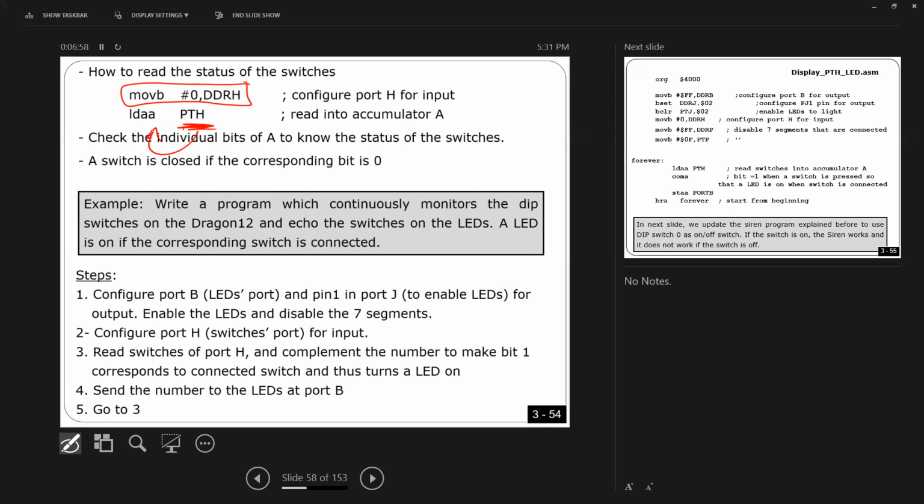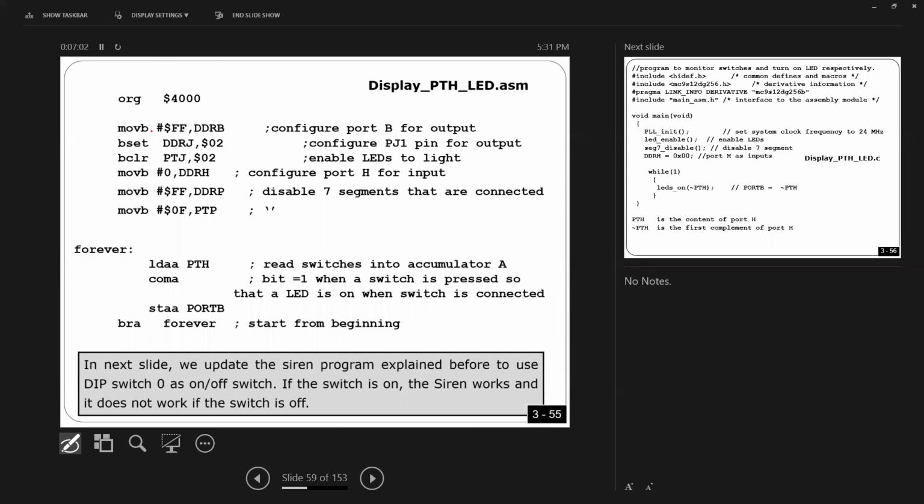So I'm going to show you a program now. Let's see what I want to do in this program. I want to read the switches and echo the status of the switches on the LEDs. What does this mean? Every switch should have a corresponding LED. If the switch is open, its LED should be off. If the switch is closed, the LED should be on. You get what I'm saying? In this program I want to use both the LEDs and the switches. At any time you connect the switch, the corresponding LED is going to be on. Let me show the video first before I show you how I did the programming.